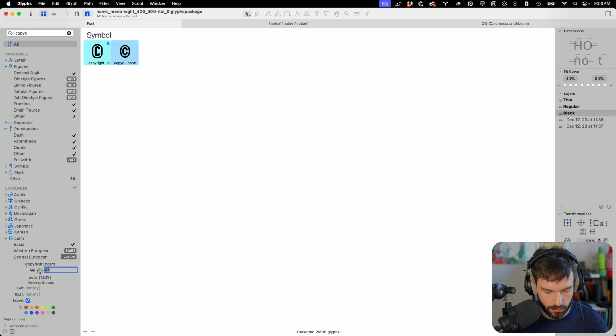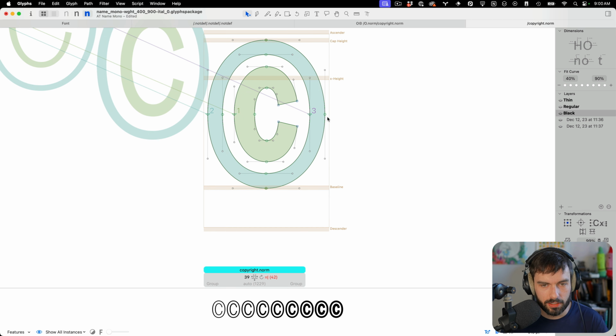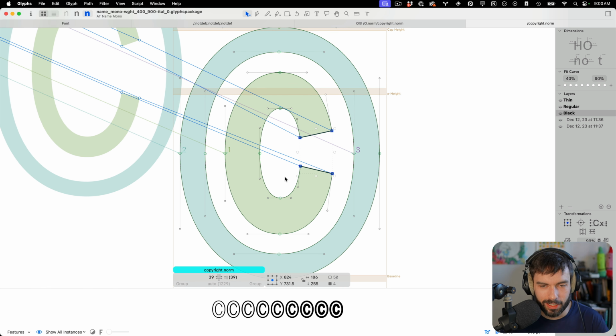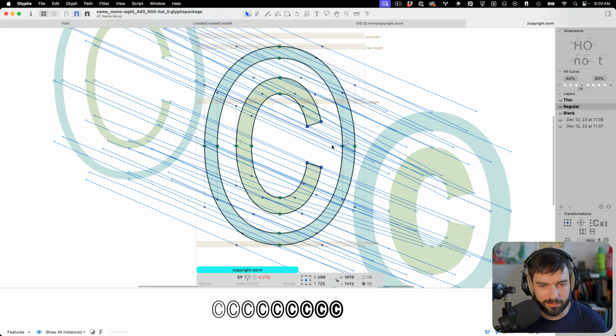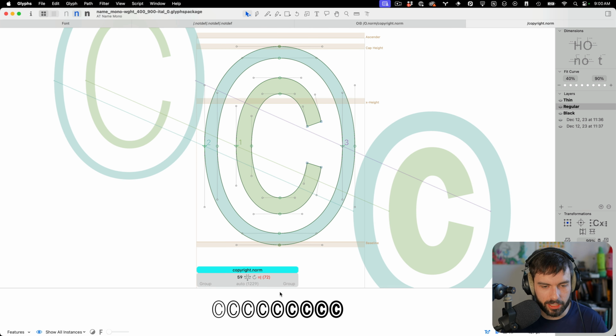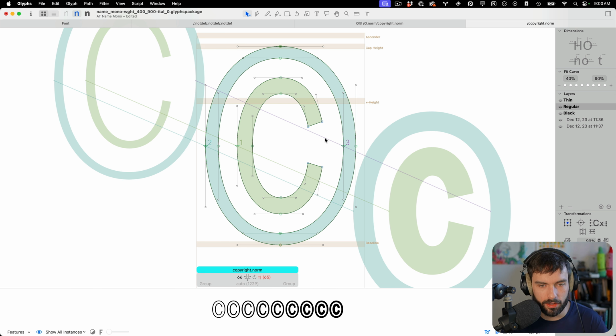I'm also going to give it even side bearings, and that's always good and bad in a monospace, in that it then requires you to fix things all the time. But it's nice to see something like this where it's quite far off. So I'm going to correct it for all layers and then nudge that over just to be centered again.